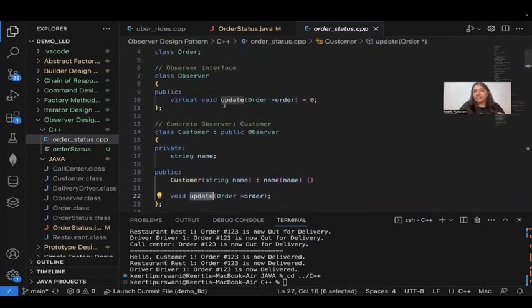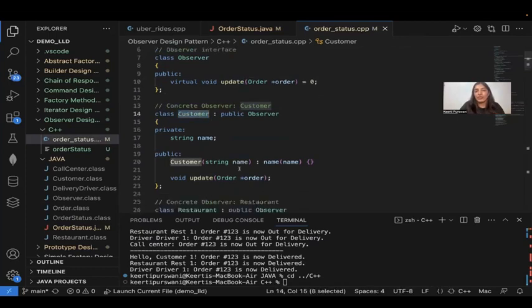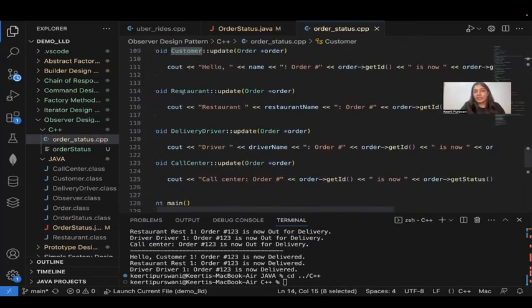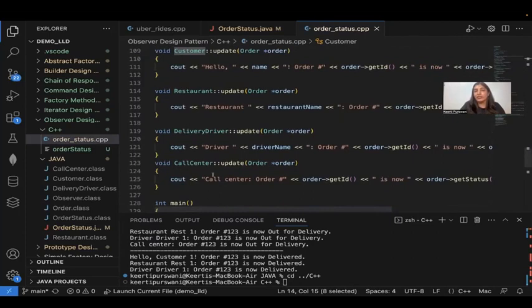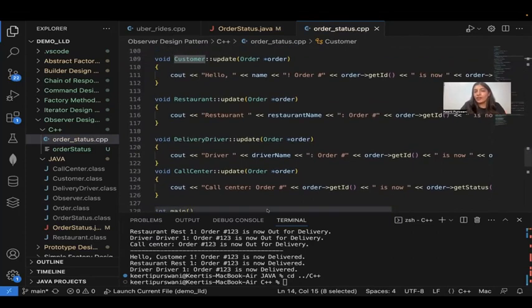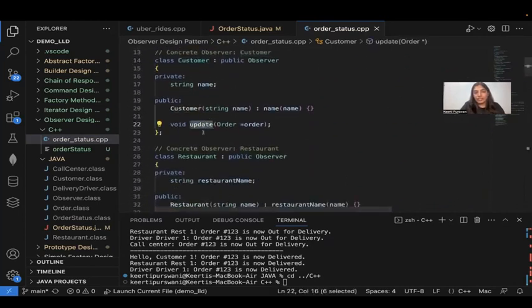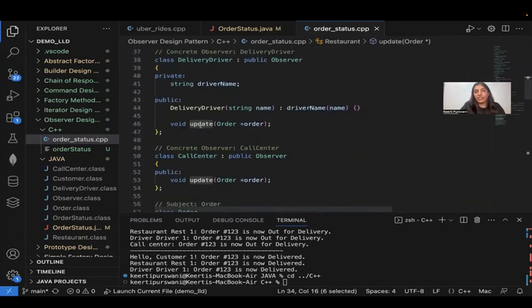See, this update is pure virtual, right? So all the concrete observers have to have update. I have written all the functions together over here. You can see customer update, restaurant update, delivery driver update, call center update. All of them have to update, right? So here I have updated in customer, in restaurant, in delivery driver, and in call center. All of them should have an update, right?